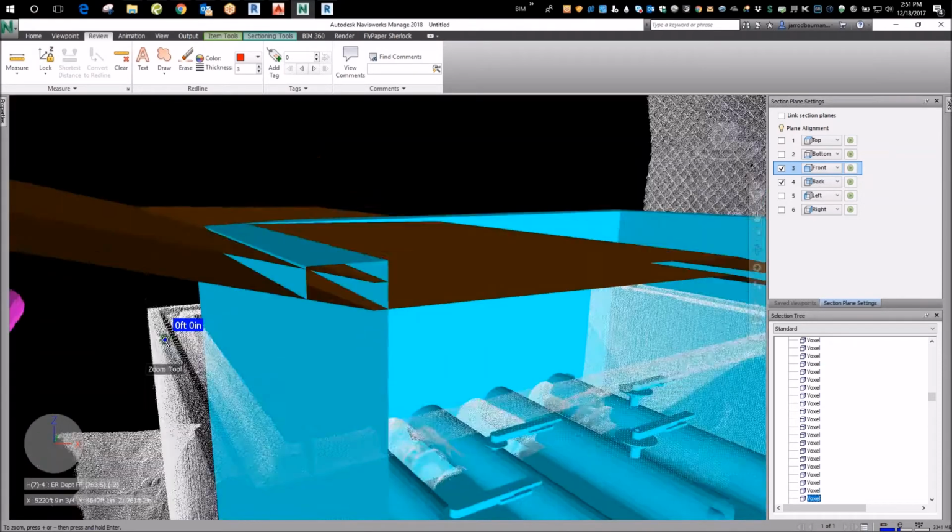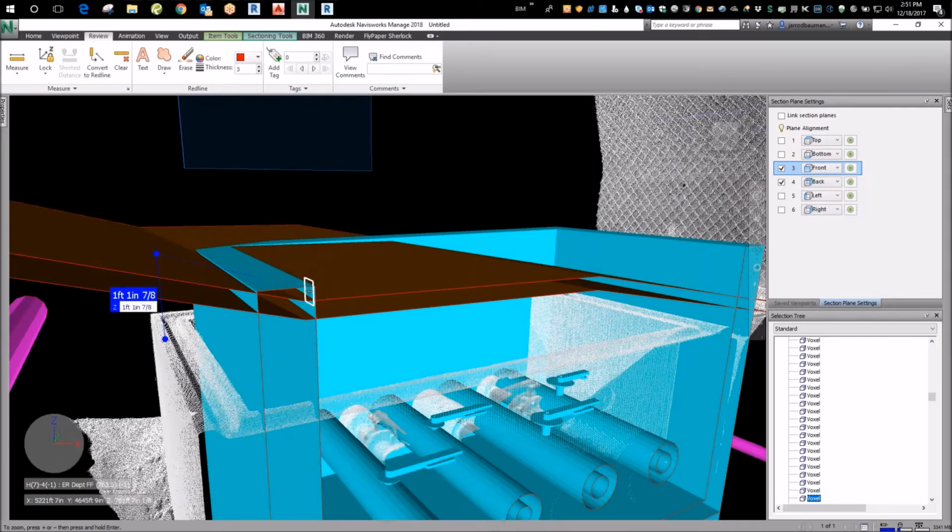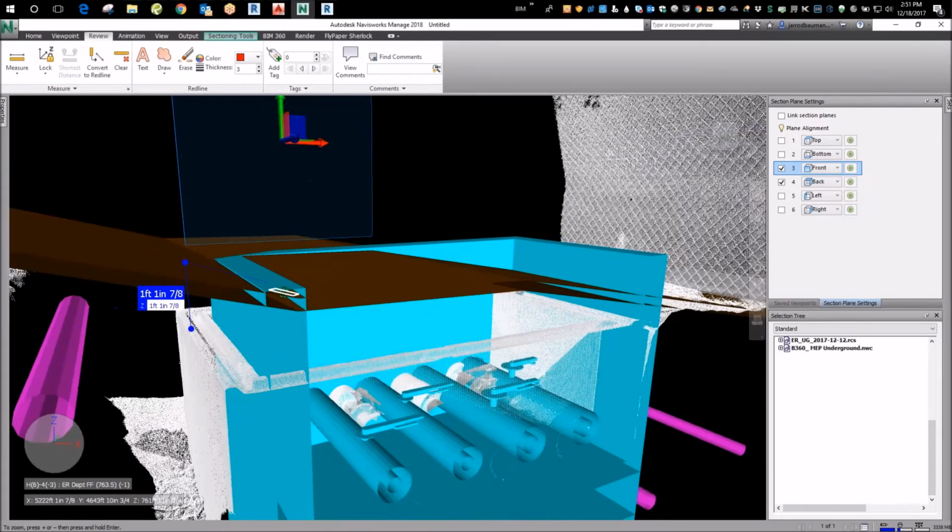So there to the top of that guy, 1 foot 1 and 7/8 are going to be right on the money on the high side. So elevation wise, they're good. Everything is off 4 inches left or right. They are, because of the west.